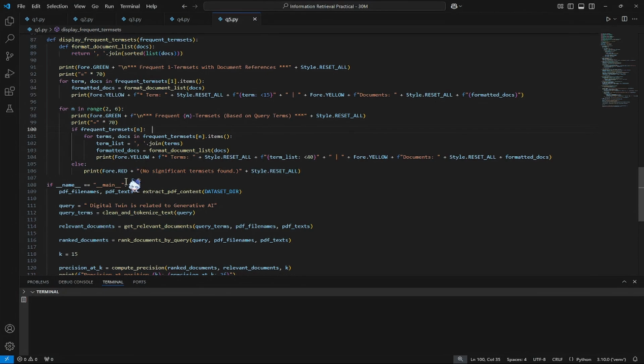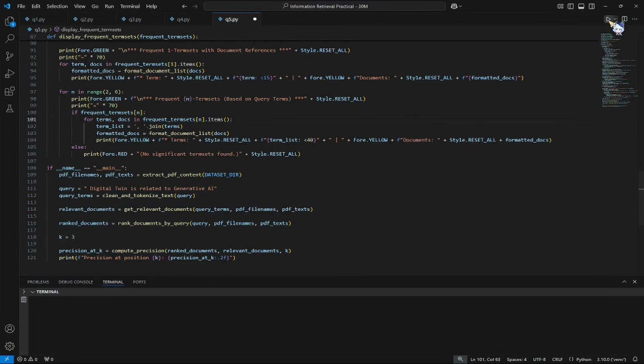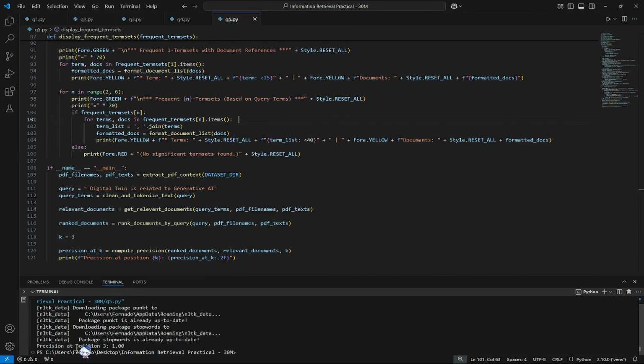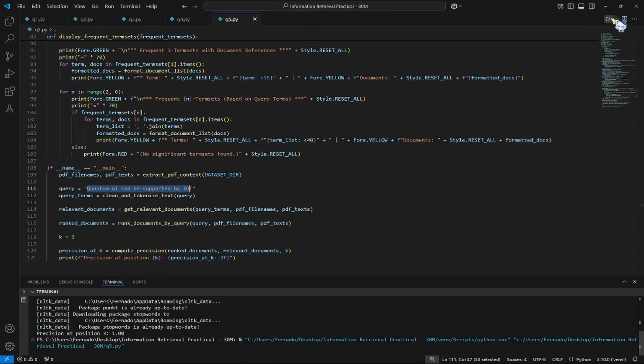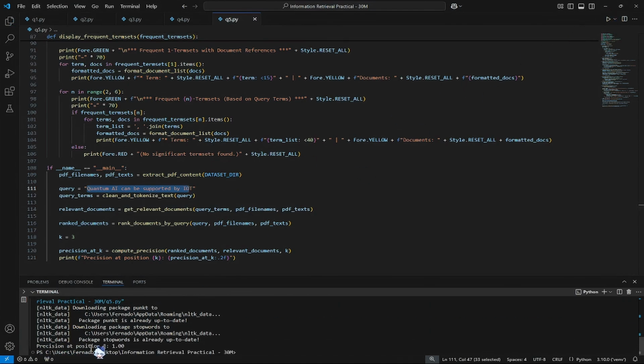Now let's test our code with the first query, which is digital twin is related to generative AI. Okay, let's go to k equals 3. So precision at position 3 is equal to 1. For the second query, machine learning and 5G technology, precision at position 3 is equal to 1. Last but not least, quantum AI can be supported by IoT. Precision at position 3 is also 1.